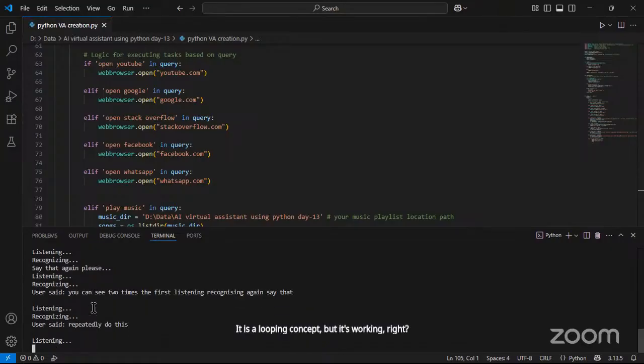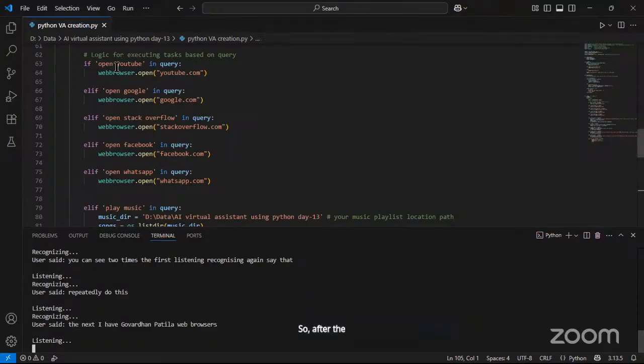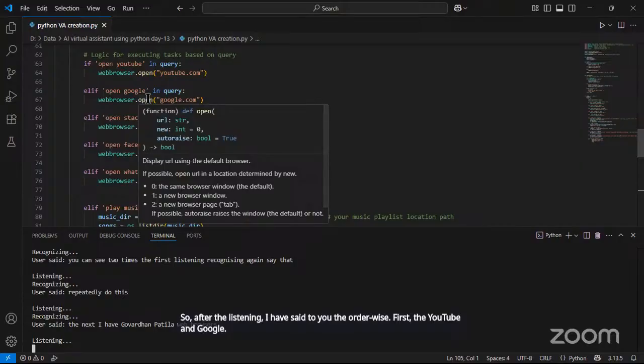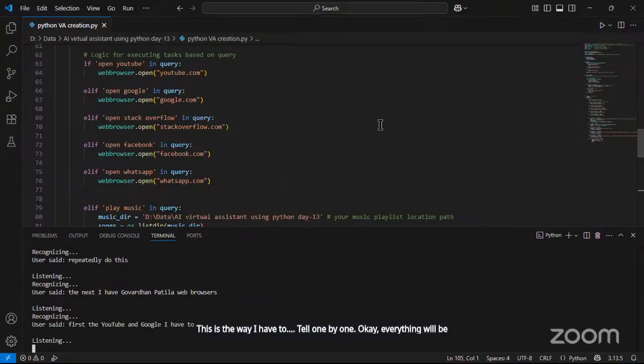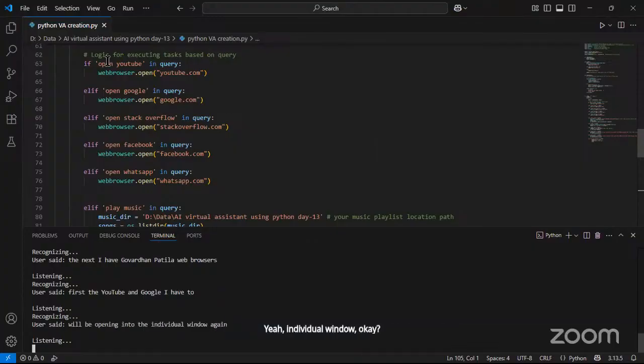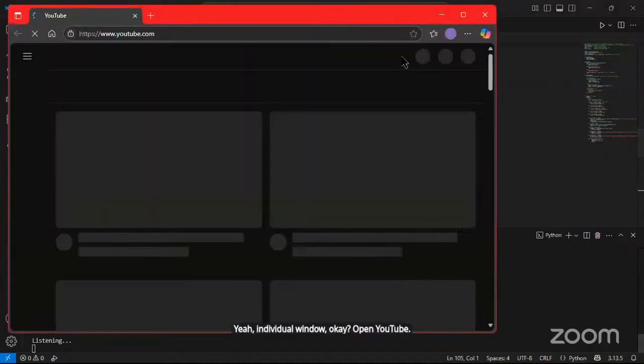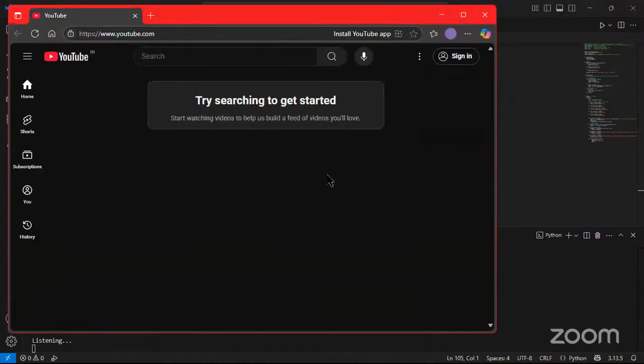So next I go with particular web browsers. After the listening, I have set the order: first YouTube and Google. This is the way I have to tell one by one. Everything will be opening in an individual window. Open YouTube. See, YouTube will open like this. YouTube page.